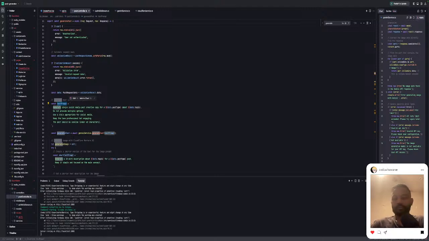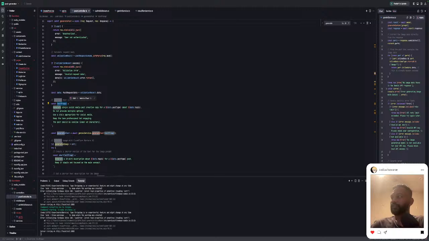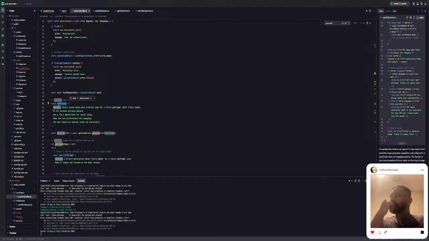Then update the logic to parse this JSON and display each of them on a separate card, a separate section inside the preview card. Okay, so we tell it to do this and let's see what happens.